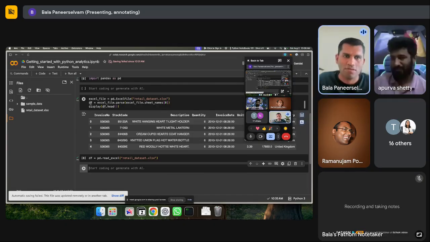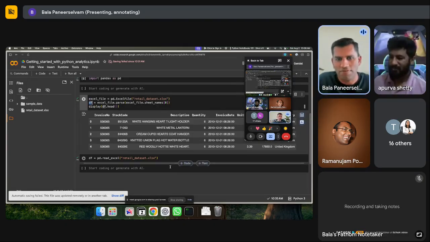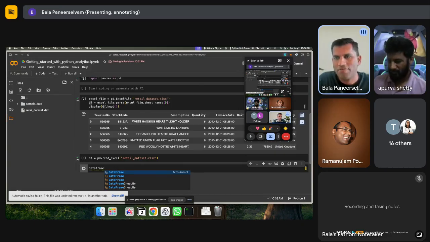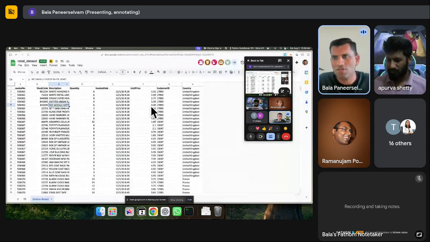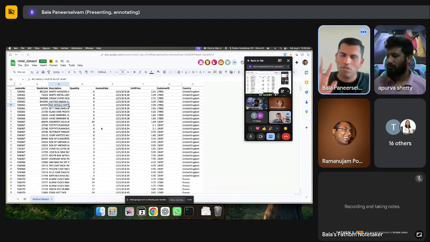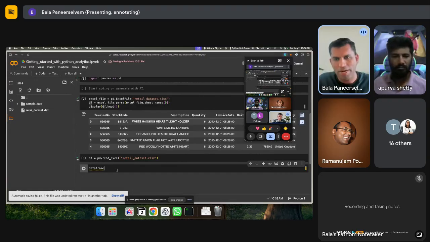So what is df? Why are we using this df? There is a concept called a data frame. A data frame is just the type of object, and it is nothing but a representation of an Excel sheet. You have a matrix with columns and rows. A 2-dimensional matrix is what we call a data frame inside Pandas.